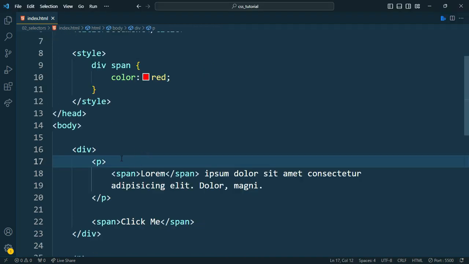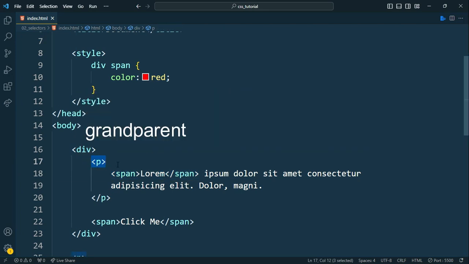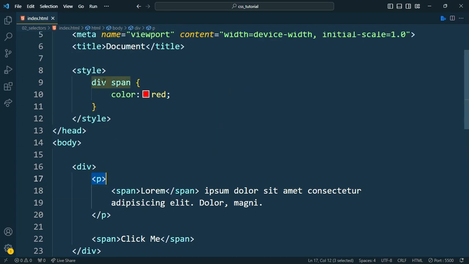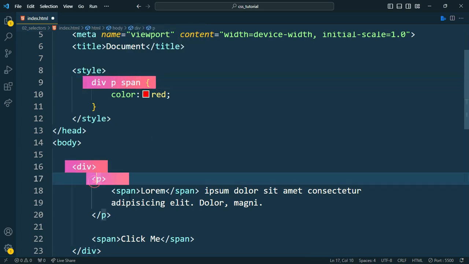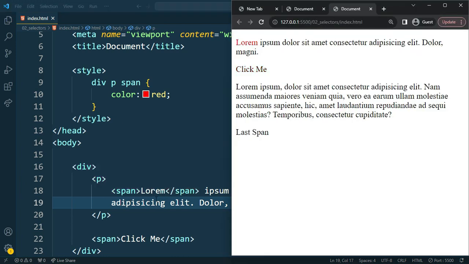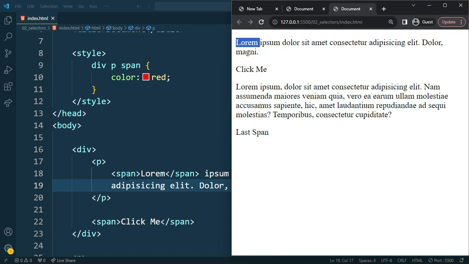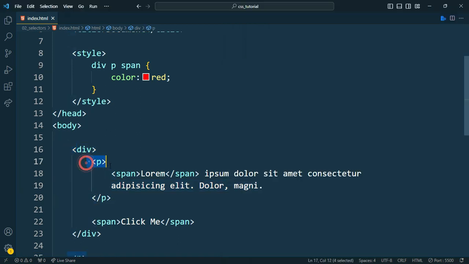In order for us to just select this span, we have to be even more specific. What I mean is, since this span has a paragraph element and the div is the grandparent, then we can do this. So div paragraph span, div p span. Hit save, see what happens. Okay, we can see that only this span turned red. Notice our selector is just how it's laid out in the HTML. So we can follow the pattern of how it's coded in order to really target our desired element.